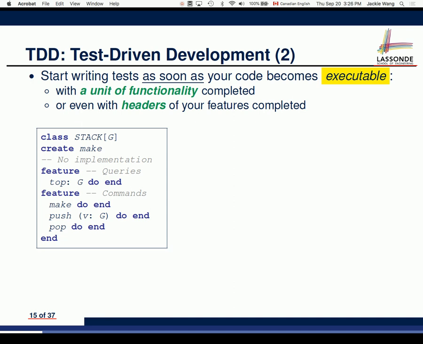Oh, actually, sorry, I did say that. You can see that over here, I have do and end. So the implementation part is completely empty, nothing there. Also making an empty stack does nothing. Push and pop are just the same. But this class will compile, even though I didn't do anything yet. So now I can already start writing tests. It's recommended you do it.